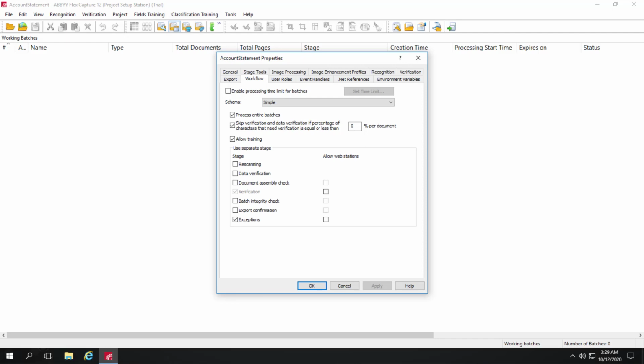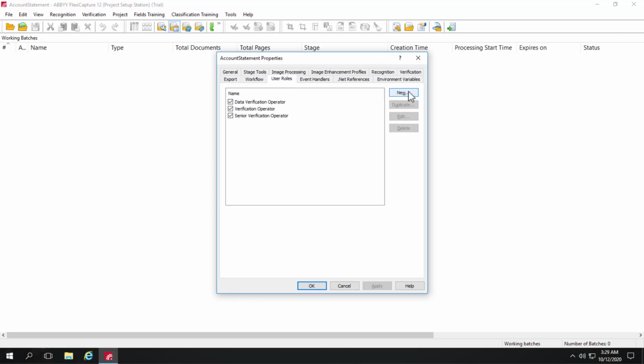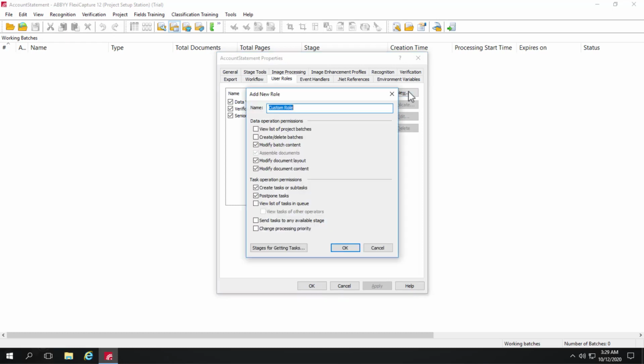So I've just gone to Project Properties, and there's a User Roles tab, and I can create a new user role. And again, this can help me control the operator's access to data and queues in the processing stages. For example, if a large number of users are involved in a project, you can create custom roles allowing different groups of users to access different verification stages where different sets of fields are verified. You can also use custom roles to control what operators can and cannot do.